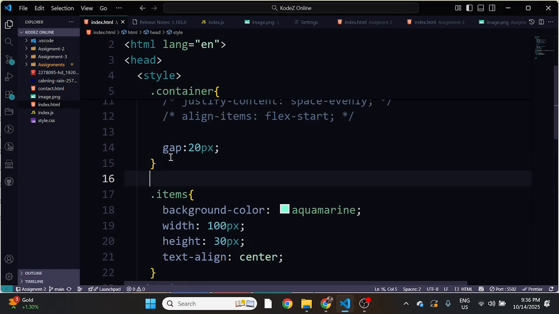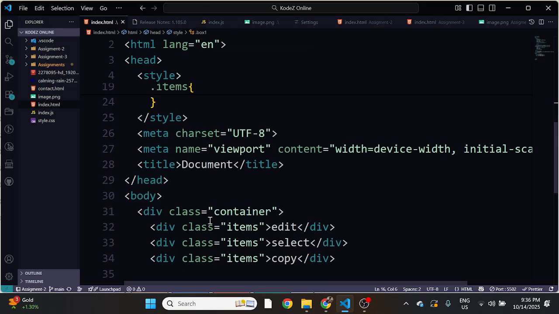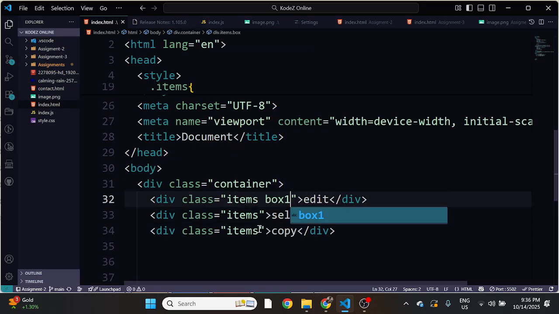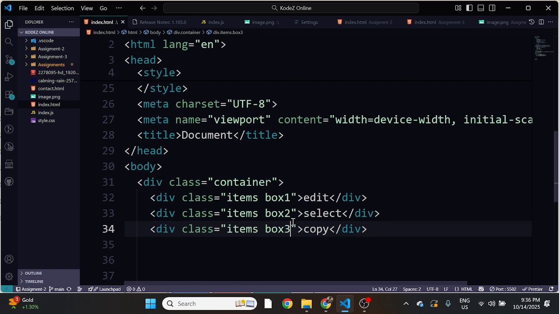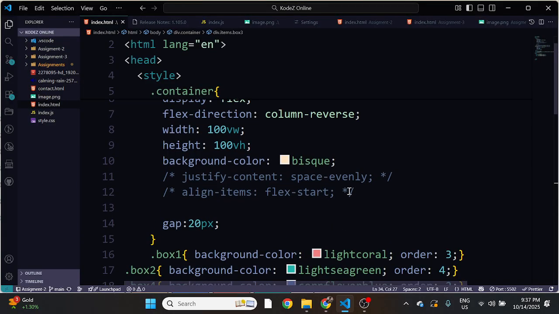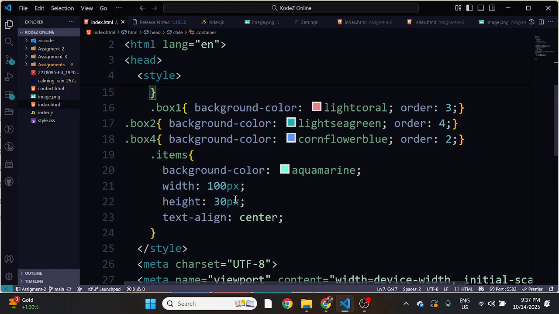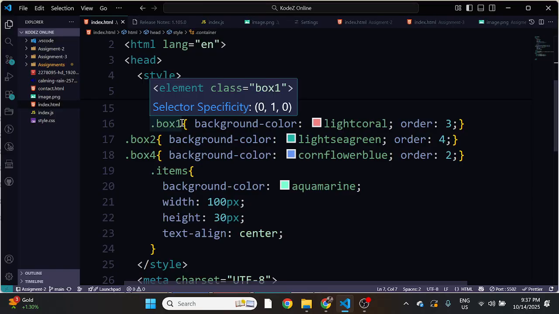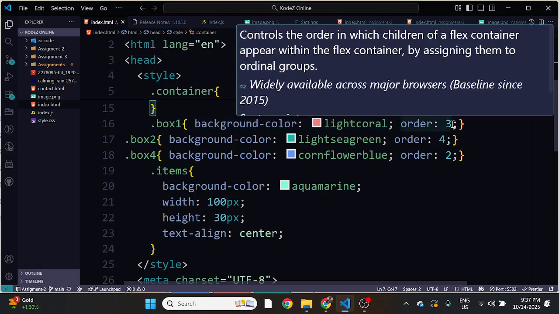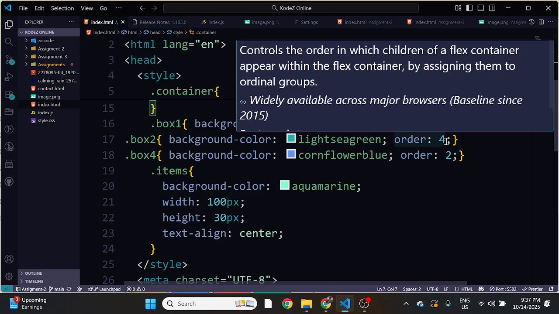First of all, I am giving some classes here. I am giving box 1, and as I already told you, you can give multiple class names. I am giving box 2 here, and box 3. I am just removing this one. See, what I did: I targeted this box 1 using its class name, gave some background color, and gave order 3. Similarly, I targeted box 2, gave some background color, and gave order 4.